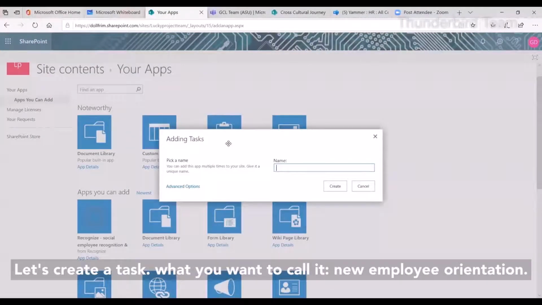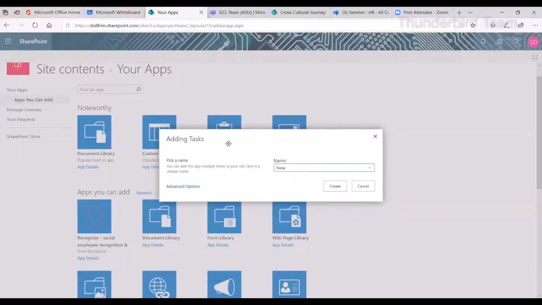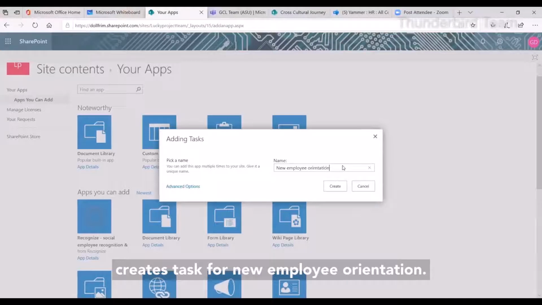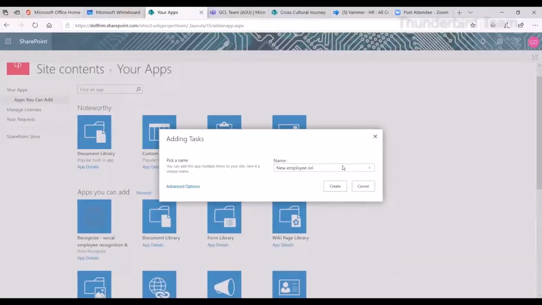What do you want to call it? New employee orientation. Let's make sure we know how to spell orientation. So I want to create a task for new employee orientation. Then we hit create.